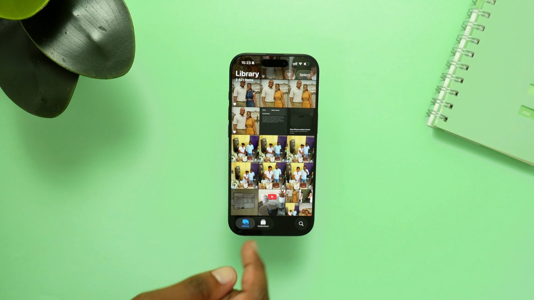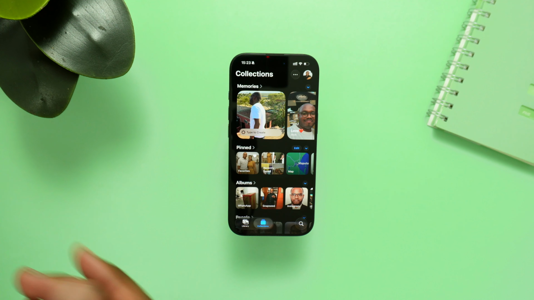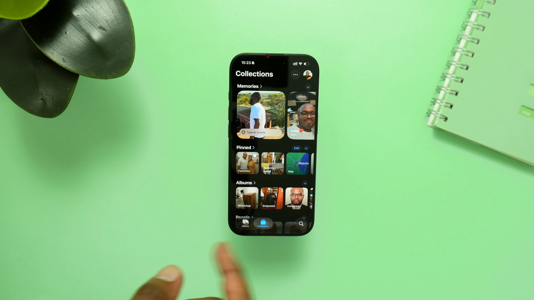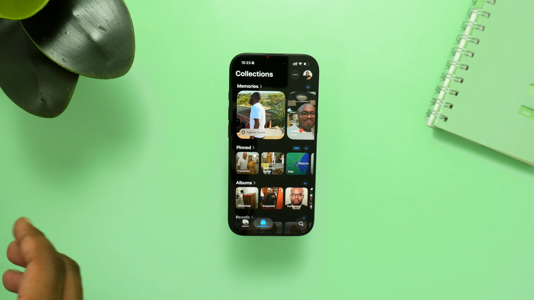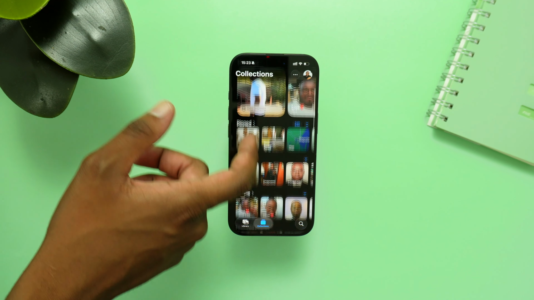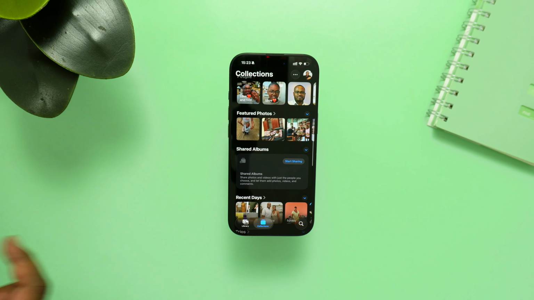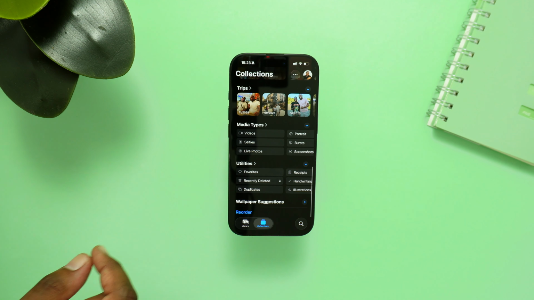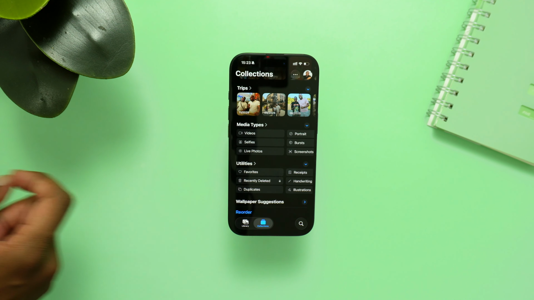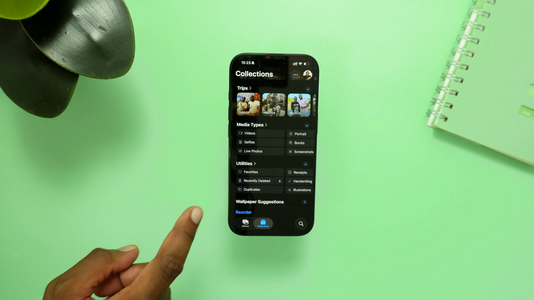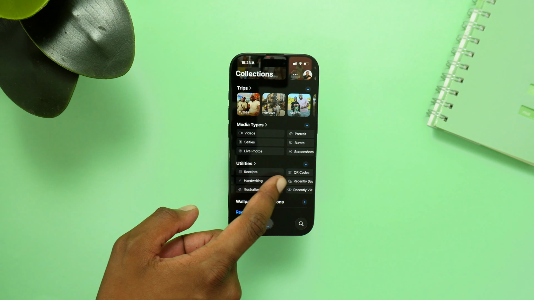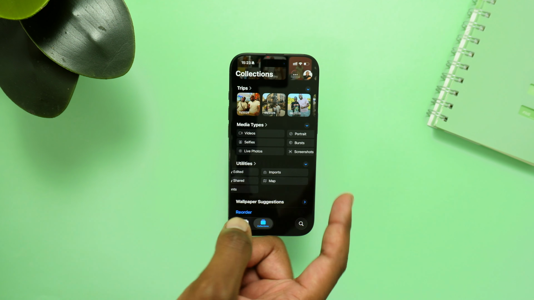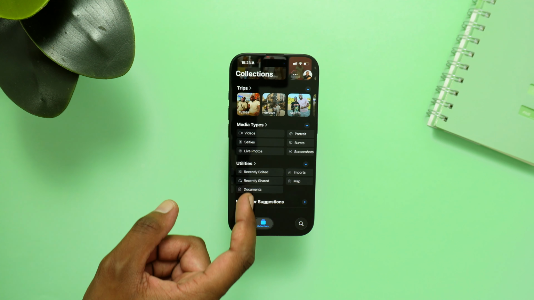And the next thing we're going to be doing is tapping on Collections. Or if you simply do not have the option to hop into Collections, for example, if you have a much older iPhone device, no problem, simply scroll down because you won't be having these two sections in here. Simply scroll down and you'll be able to see a section down here which says Utilities, right? So here in Utilities, you want to look at all the options or subsections that we do have in here, and you want to search for something called Hidden.